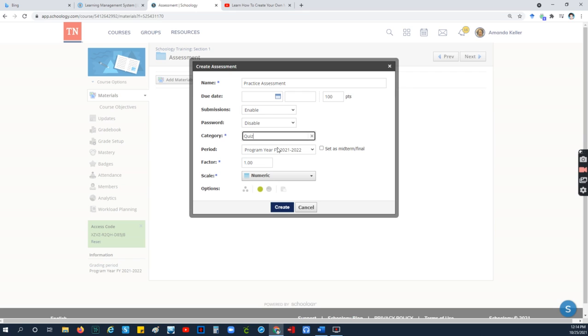For the program year, it will default to the current one. Factor, again, you can set that how you want it. You can set a scale, a numeric scale, or other types of grading scales. You can choose to individually assign, publish, or not publish. If you turn that off, it doesn't show to students. You can choose the grade statistics to be disabled, and you can copy this to your courses.